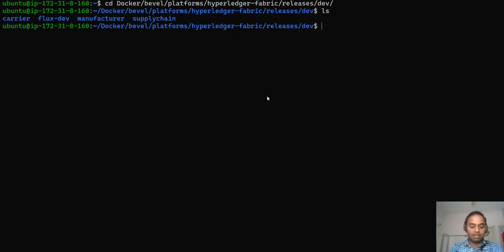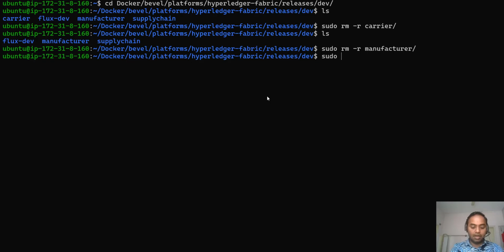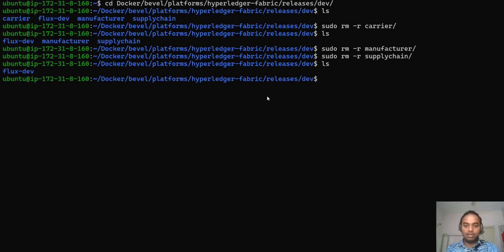For that, run this command: sudo rm -r carrier, type ls, done. Again sudo rm -r manufacturer, sudo rm -r supply chain. So all the 3 organizations' artifacts are clear now.